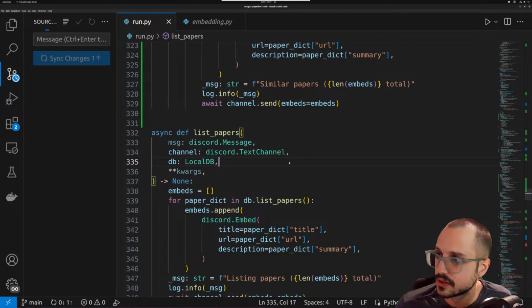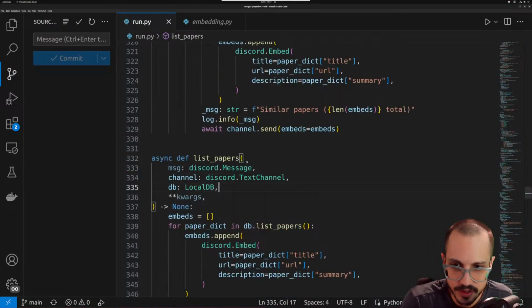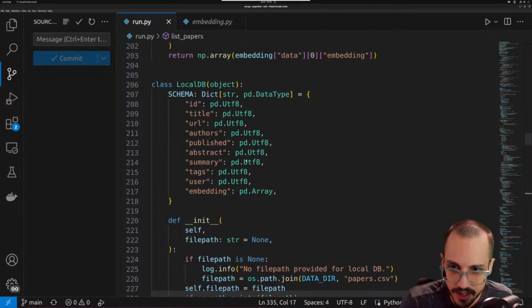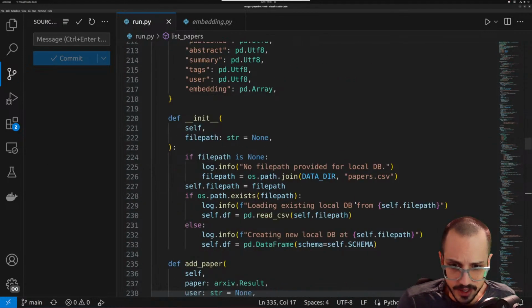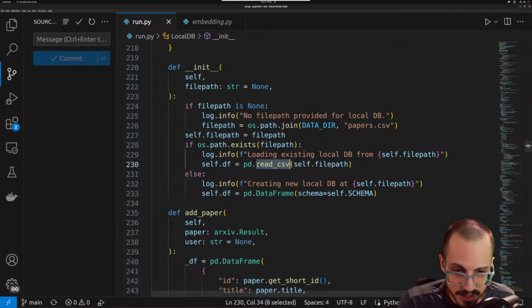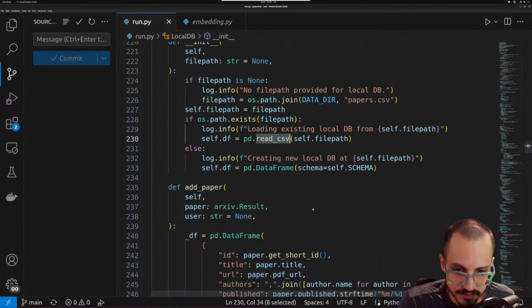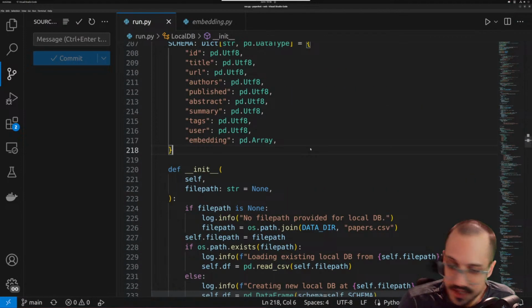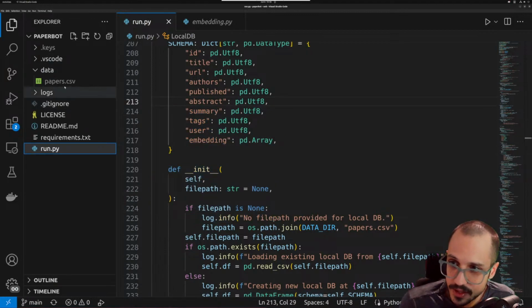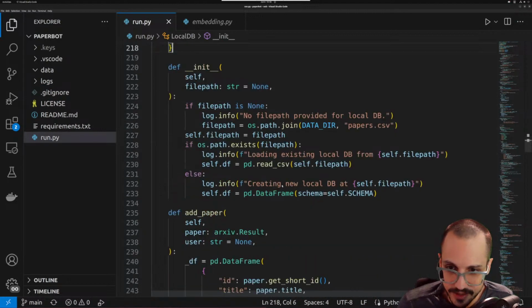Sync changes. Hey Hoopo, what are you using to store the papers? So I am using literally a not pandas, a polars CSV object. So I'm just reading a CSV object, and then I'm storing it, and then I'm reading that CSV object. So this is not actually a real database. This is literally just a CSV file, but I think for this little mini project, it's totally fine.